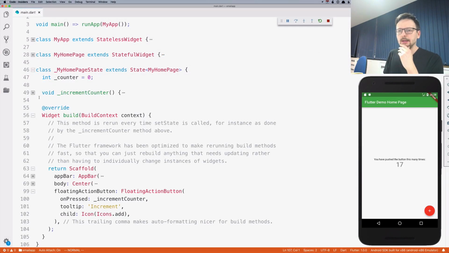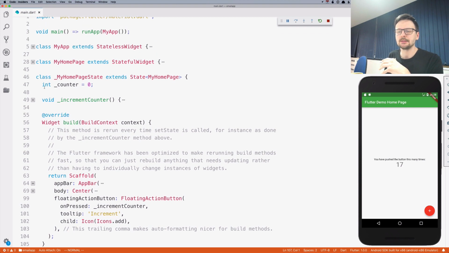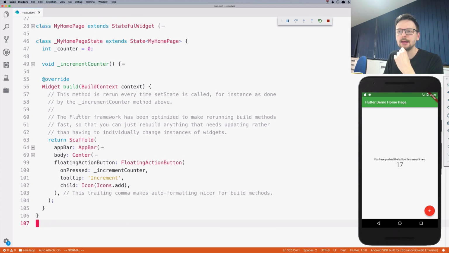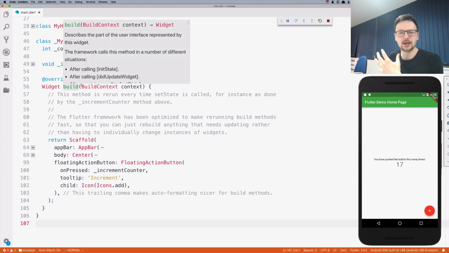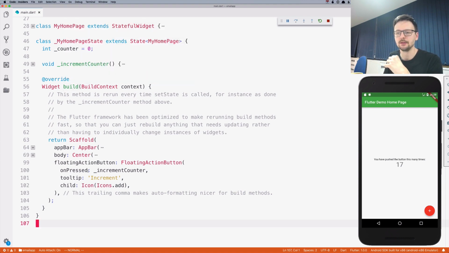So let's explain first the state. The state is just the variables inside the state class. And you can have primitive variables like integers, strings, etc. But you can also have lists. So that's your state. And then you have the build method, which describes how to display this widget on the screen. And last time we described this, but what's important here is this floating action button.